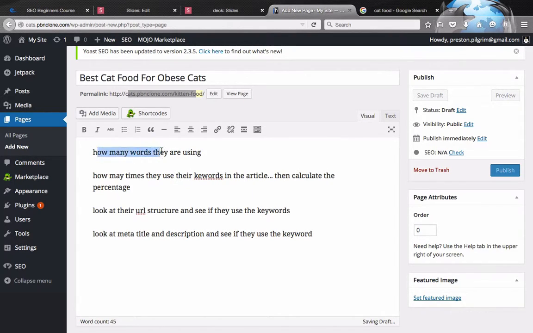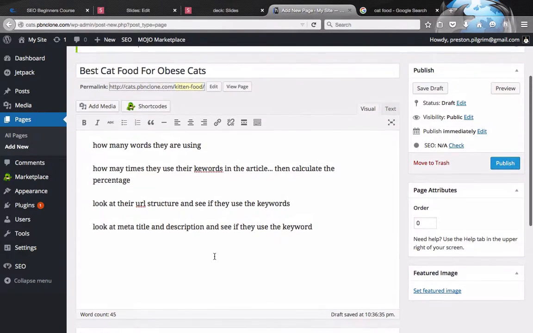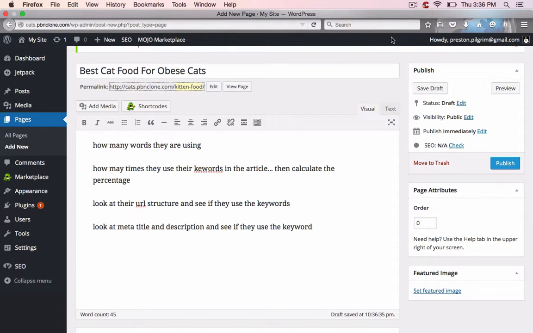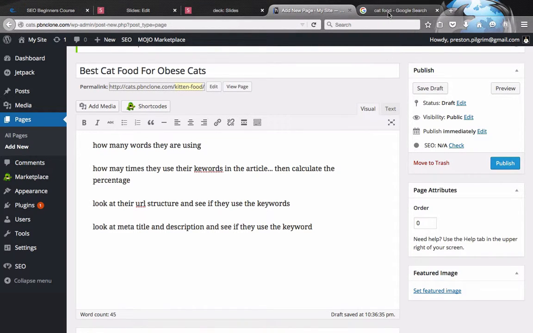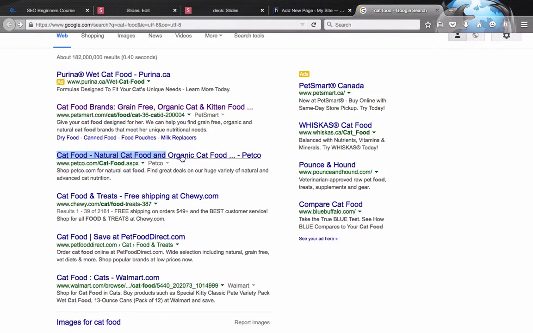So that's kind of what you're looking for. How many words are they using? How many times are they using the keyword in their article? Then calculate the percentage and mimic that. Then look at the URL structure and see if they're using it in their URL. Look at the meta title. And basically, the meta title is this right here.